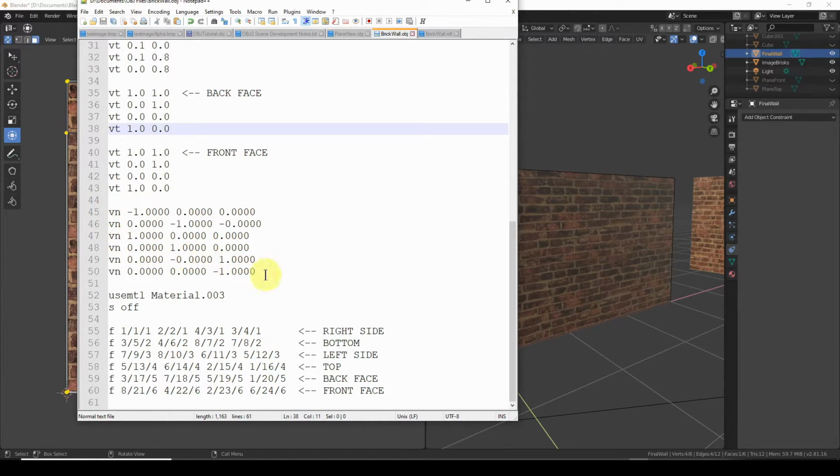Here I've got the normals for each of the 6 faces. We talked about those before. Here's another material definition. Here's whether I've got smooth shading. We'll talk about that later. And here we've got the face definitions. Okay, and I've added some notation to tell you which face definition each one is. So I've got the right side, the bottom, left side, top, back, and front.